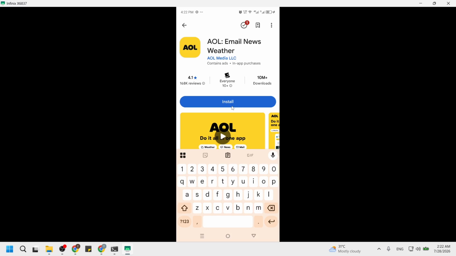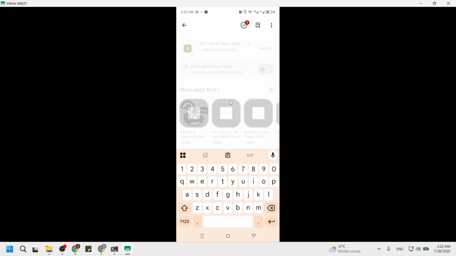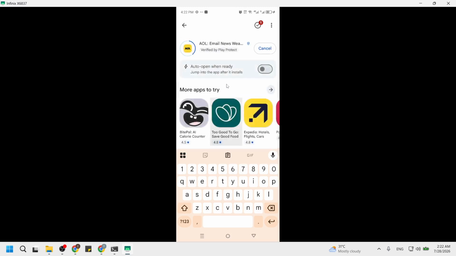After confirming the text, the Play Store will show you a list of apps related to AOL. From there, find the AOL app in the search results and tap it to open the app page. You should now see a large Install or Get button near the top, along with the AOL logo, screenshots, and the app rating. Tap the Install or Get button one time, and the download will begin immediately.